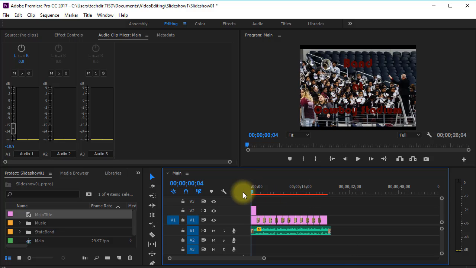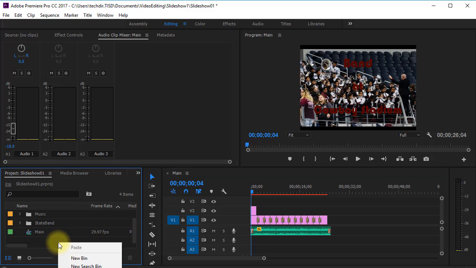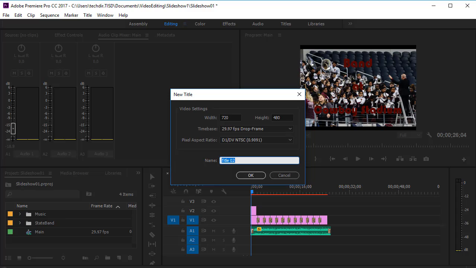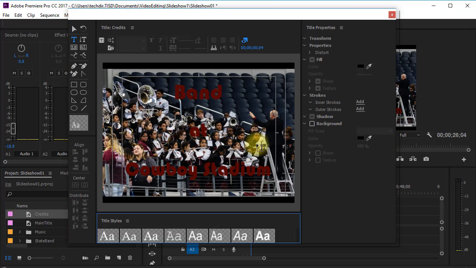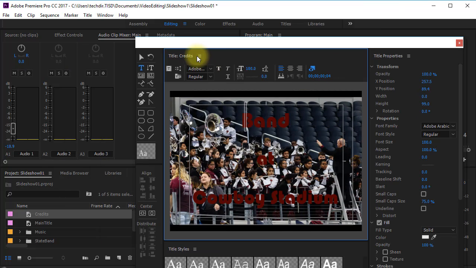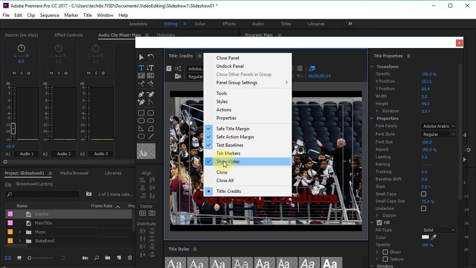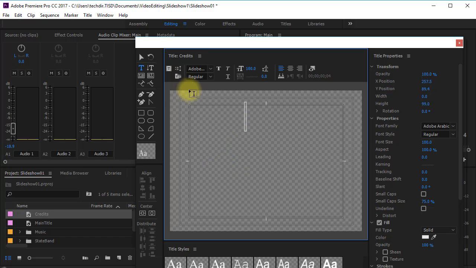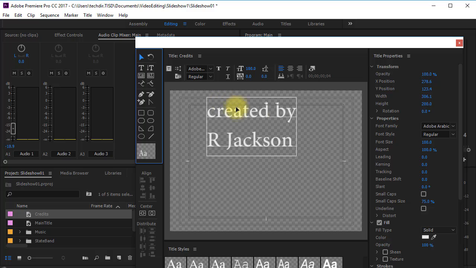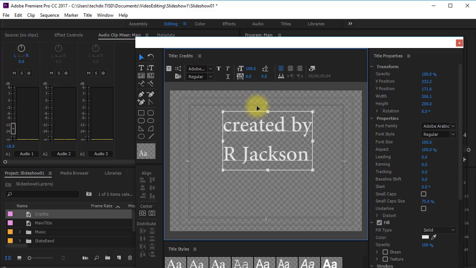Now, the other thing we're going to do is add one more title. We're going to right click and add a new item, and we're going to do a title. We'll call it credits and hit OK. You can click here to show video and you'll get just a plain old deal. So what we're going to do here is type created by, and I'm going to hit enter, Jackson. Move it in the center. I'm going to move it here.